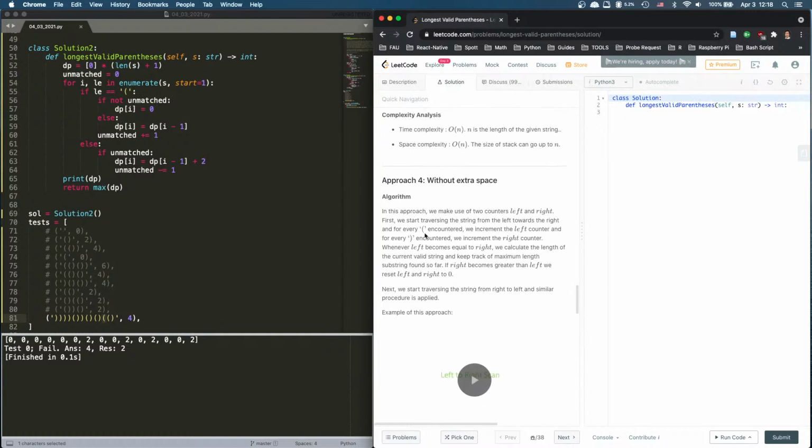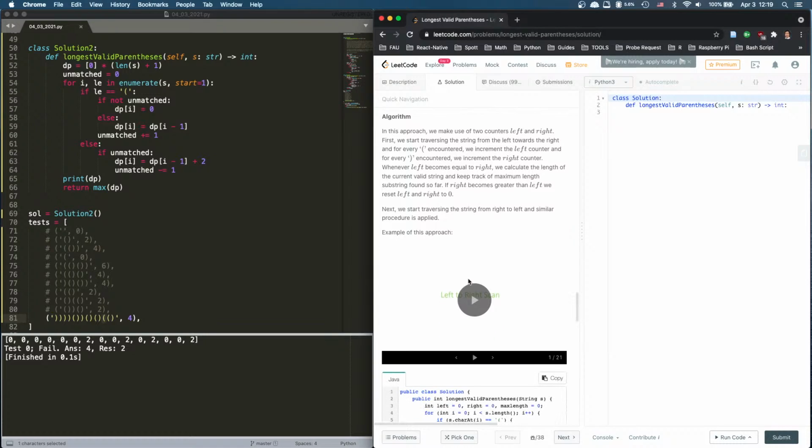So left and right. Start traversing from the left towards the right. For every left encountered, we increment the left counter. And for every right, we increment the right counter. When left becomes equal to right, we calculate the length of the current valid string and keep track of the max length substring so far. If right becomes greater than left, we reset left and right to 0. Okay, let's try to take a look.